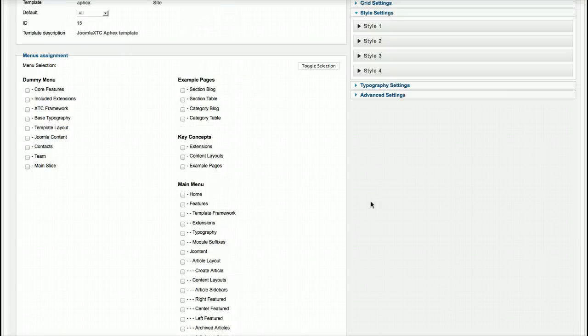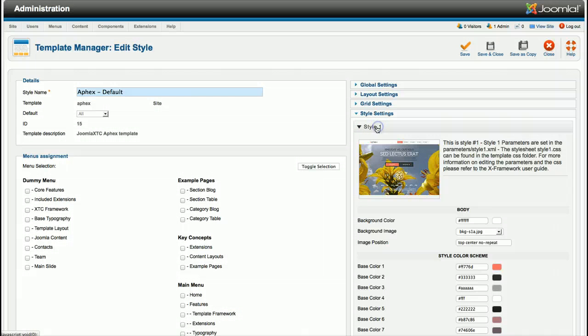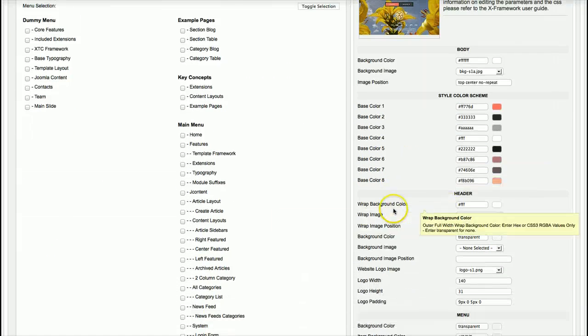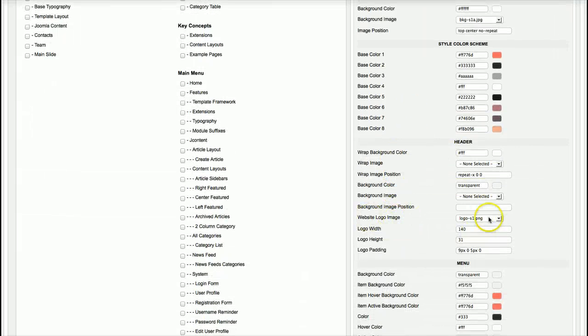And then into the style settings, let's take a look at style 1. As you see, you've got your background image. Here's the base color. This is the base color scheme. Your header, and here's how you select your logo. Basically, you'll just upload your logo to the template folder in the images folder under the logos, and then it'll appear here, and you can select your logo from here. And then you have to set the width and the height for it.